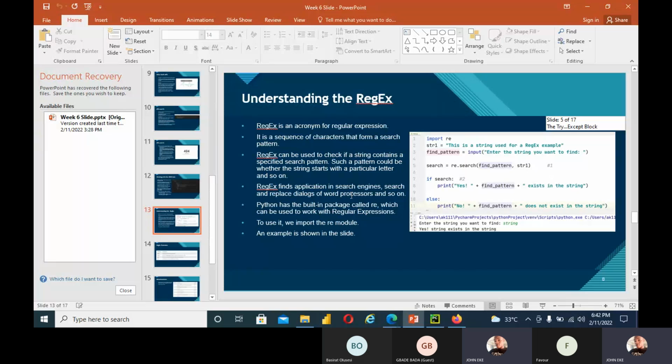Regex finds application in search engines, and in search and replace dialogues of word processors and so on. You can replace words using the sub function. There are so many functions in the re module: we have match, findall, search, and sub. The sub function is just to substitute. You want to substitute maybe a letter or a word in a string, so you can use the sub function.